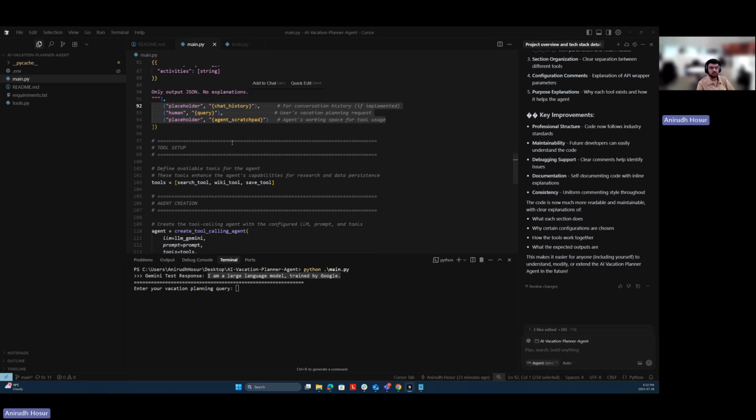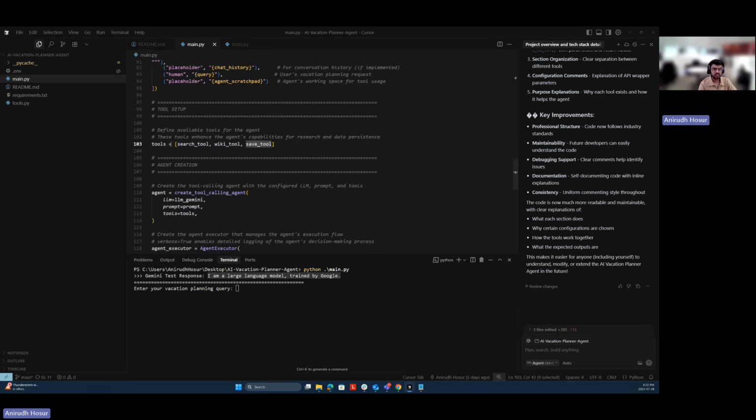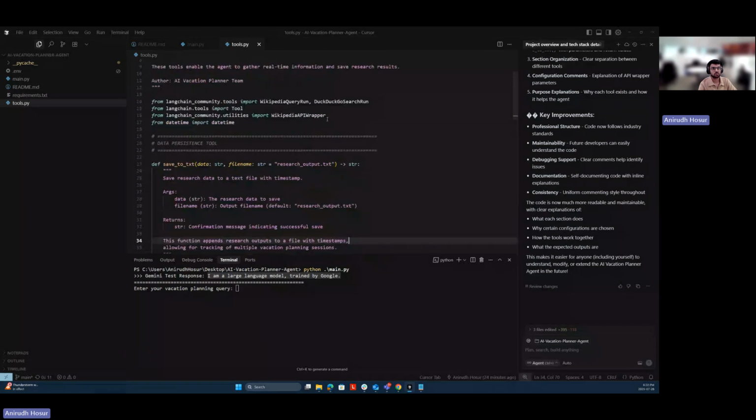And so here is the tool setup. Here I'm going to define the available tools, right? And as you recall, our vacation planning agent comes with three tools: a search tool using DuckDuckGo search, a wiki tool using the Wikipedia API, and the last is a save tool, which will basically save the data into a text file. So here are the three tools. These tools are actually defined and imported from tools.py. So it comes from here.